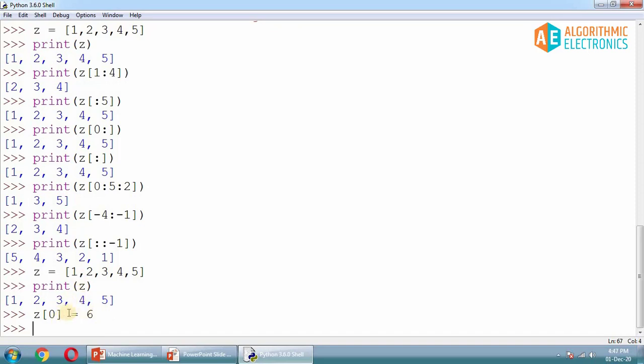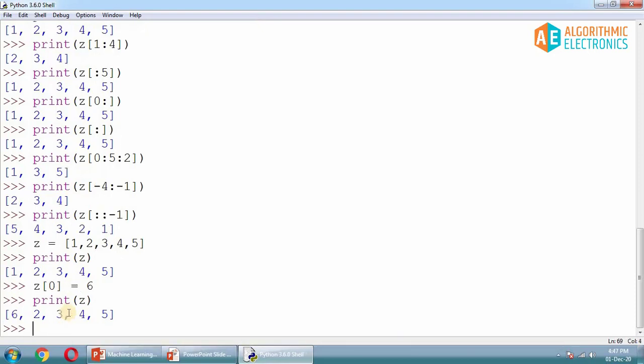It has allowed us to assign a value at this particular point, and this time if I print this z, you will get something completely different. The initial value was 1, now it has become 6. So this proves that the list elements are changeable. You can change the values stored in a list, and a particular element can be changed. So this proves that the list is changeable.